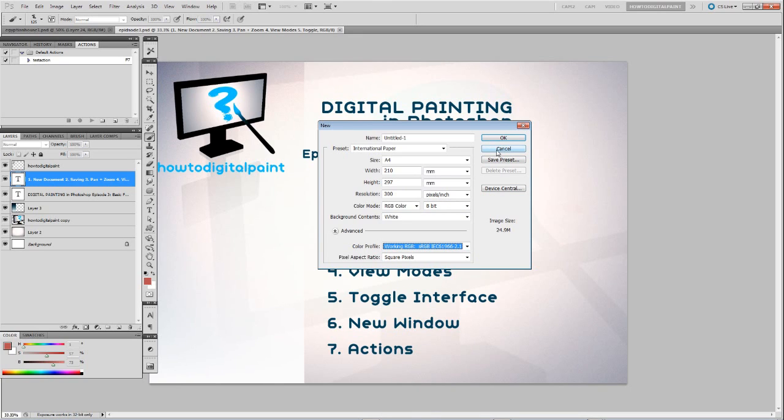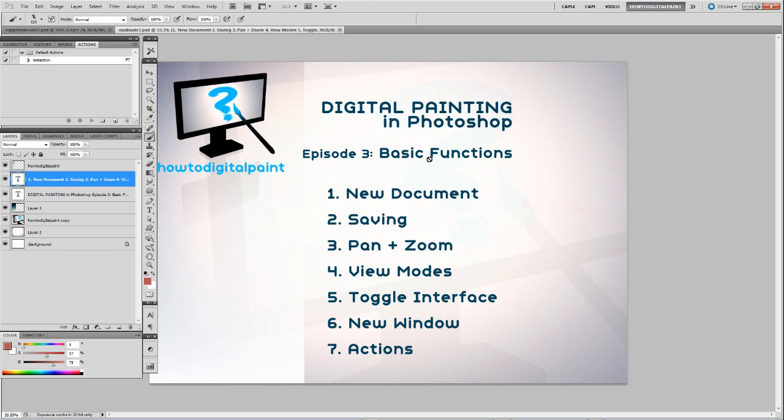So yeah, that's it. You can save different presets that you like to work with, just clicking here and then making a new one. And Device Central will give you an idea of how it will look on different devices, which is an Adobe plugin.